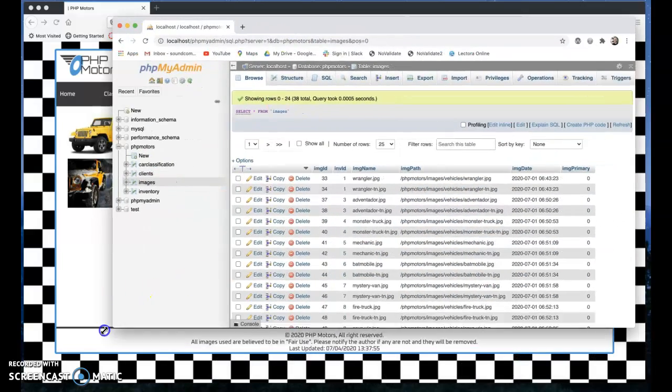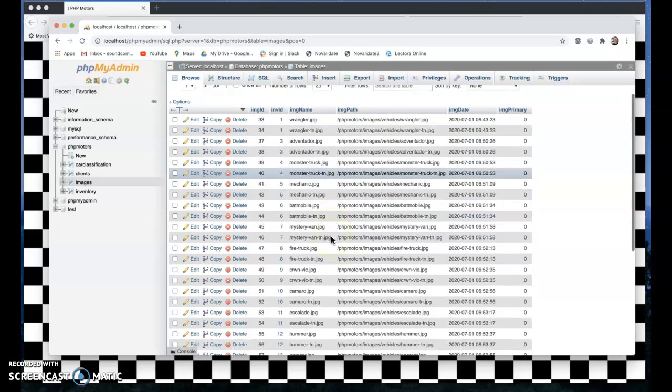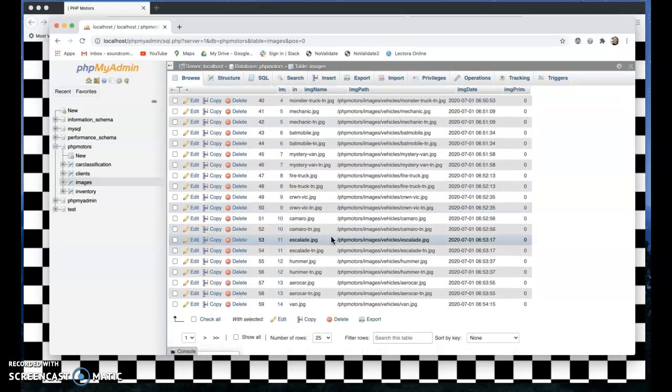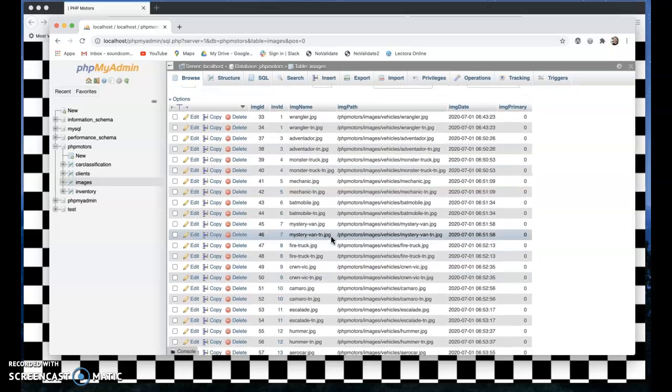Okay, here is my images table. And here are those images. We can see we got the inventory ID. That's the same. Added on the thumbnail image. Different image ID for each one. They all got added in there. And I think that's it.